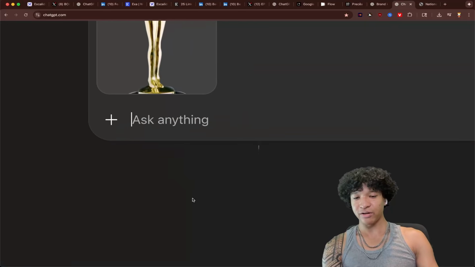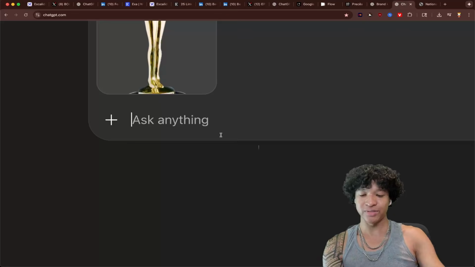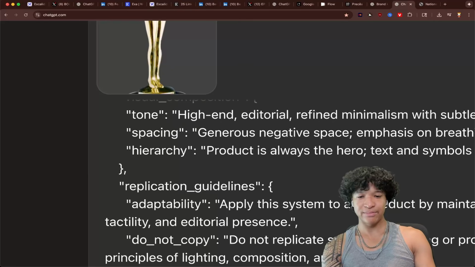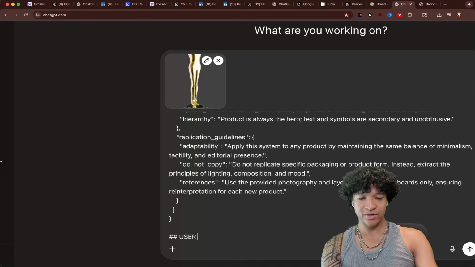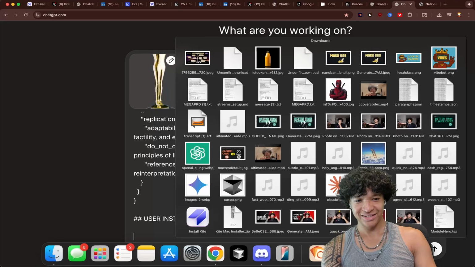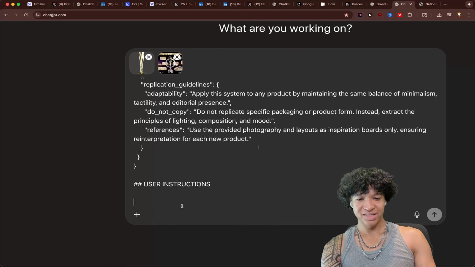So I like something called markdown formatting. This is just an easy way to organize and separate your prompts. Really just hashtags, and then explain the header. So this is the JSON example, and then paste that in. And then below this, I'm gonna write user instructions. I might paste this as an example. Let's take this and paste it as an example.